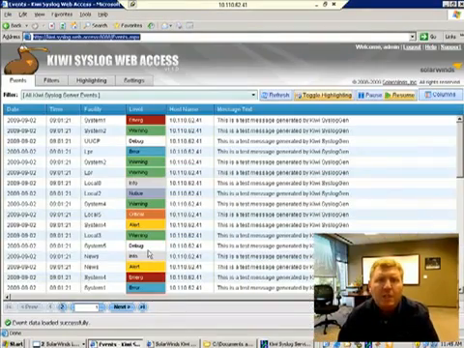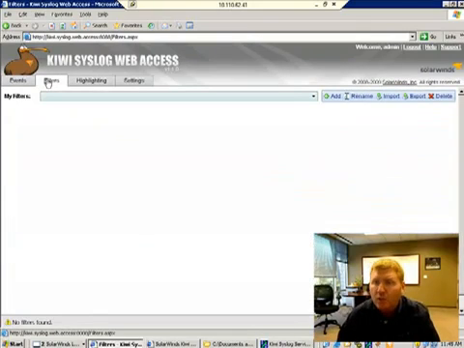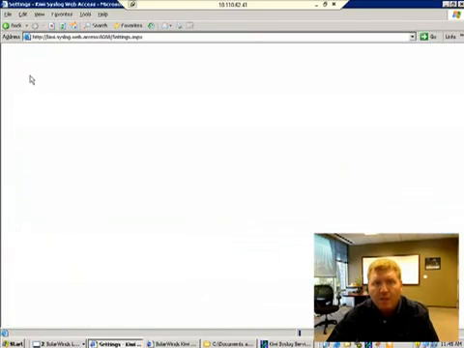Now what I have in front of me is the Kiwi Syslog server web access component. This allows me to use a web browser from anywhere in my company to access the Syslog server messages that are coming in to my Kiwi Syslog. I can also scroll through and see older messages. I can see and configure the filters, which I'll go into in a moment. I can even configure how the messages will be highlighted and change settings right here from the website.